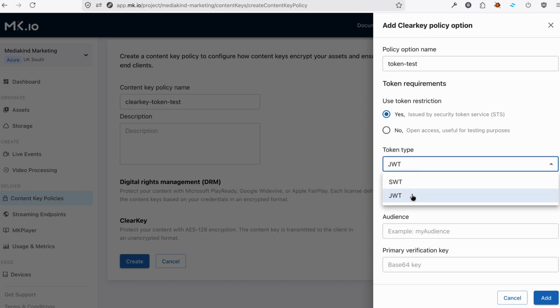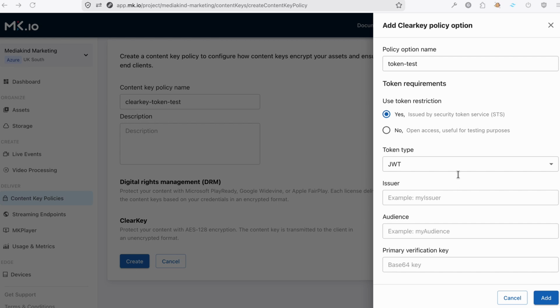We're going to select the token type as JWT. The issuer can be a string that you choose, so it's typically your company or the service name. And then the audience is another string you choose, and this is typically an identifier for what the token grants access to.